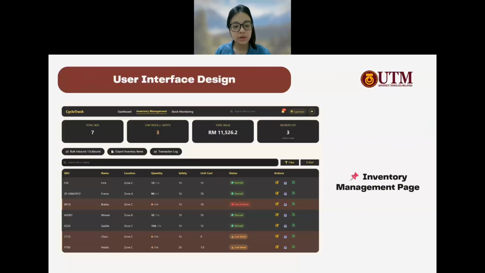Next is the inventory management page. Users can view inventory details such as SKU, item name, location, quantity, safety stock, unit cost, and stock status here. The page also supports search, filter, and sort functions, which help users find items more easily.